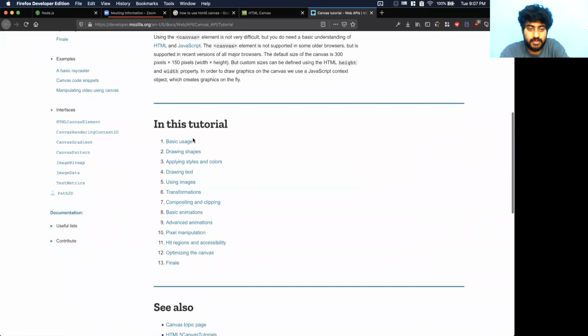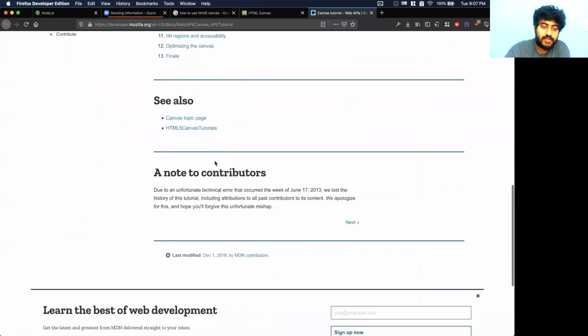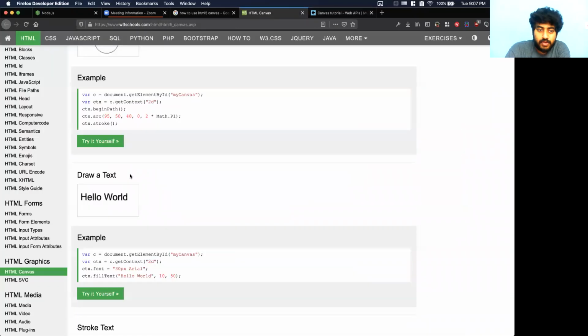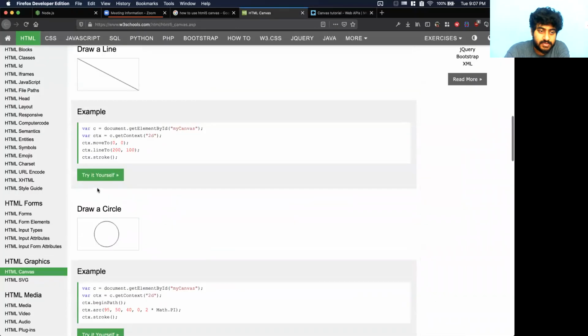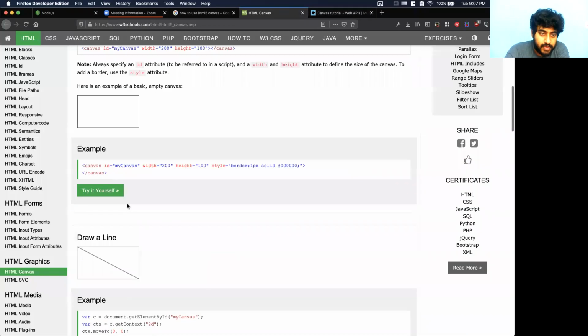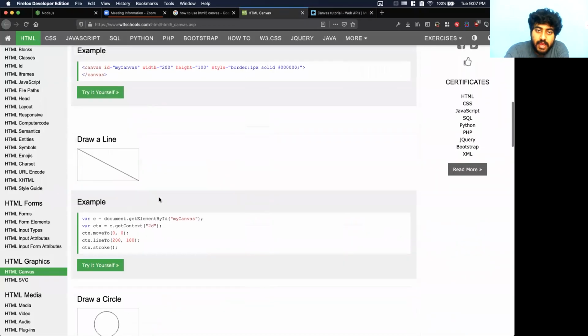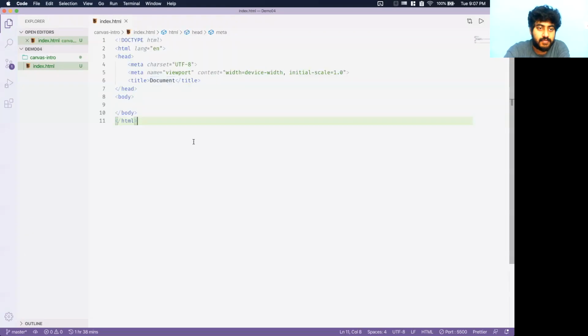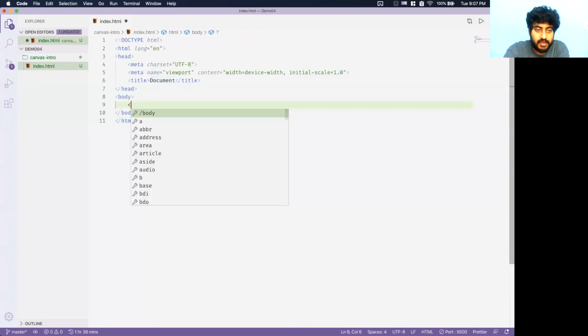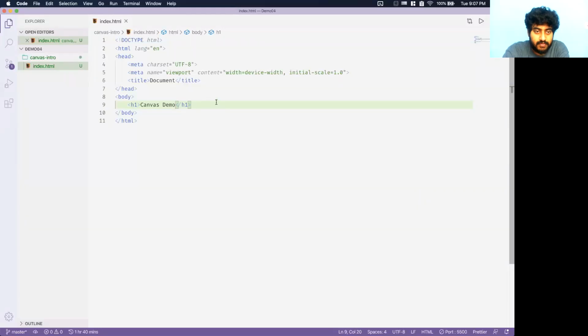There's a tutorial on basic shapes, applying styles and colors and all of that stuff. But if I want to quickly go down to how to build things using this, let's check that out. We have to create a canvas. You have to give it an ID, and let's start with that. So I'll create an HTML5 page, give an h1 tag saying canvas demo, and we'll create a canvas.